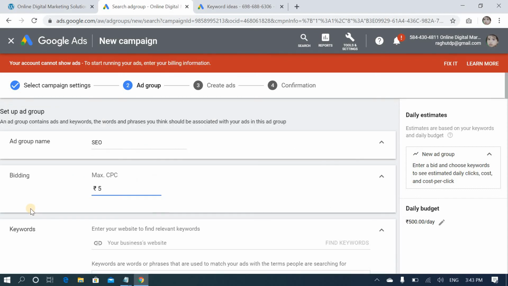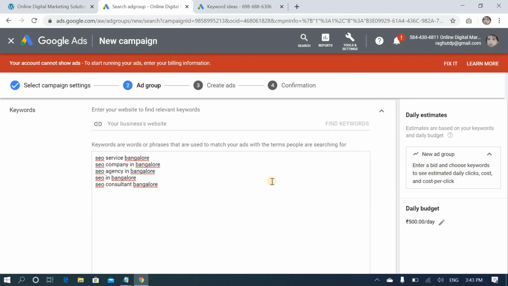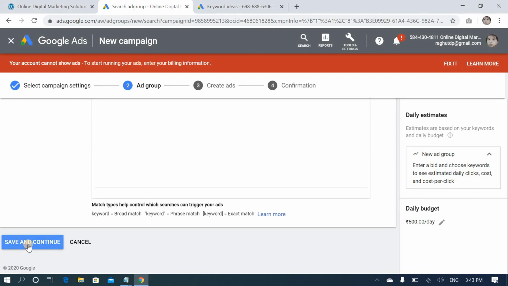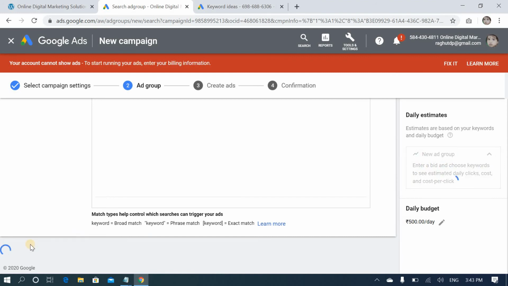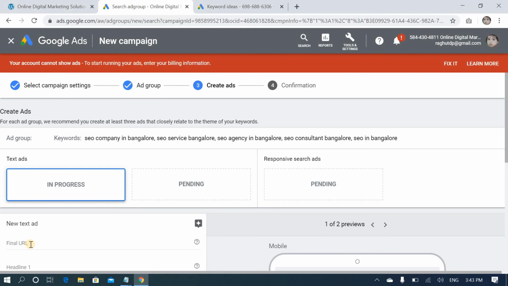Till now we have created the campaign and ad groups. One more important topic is keywords, like phrase match, exact match, broad match. I will explain that in the next video. Next, save and continue. Till now we have completed campaign, ad groups, keywords. Next is ads.